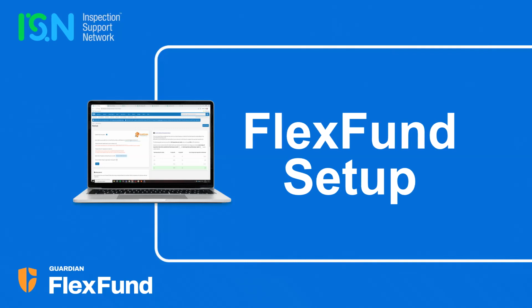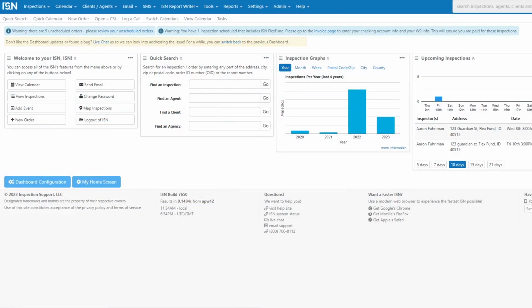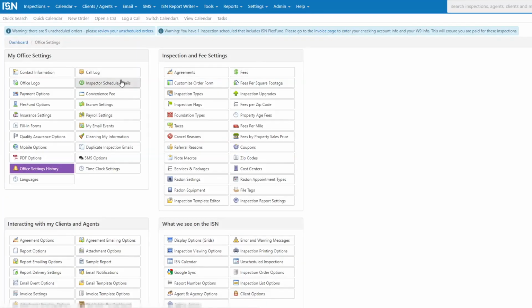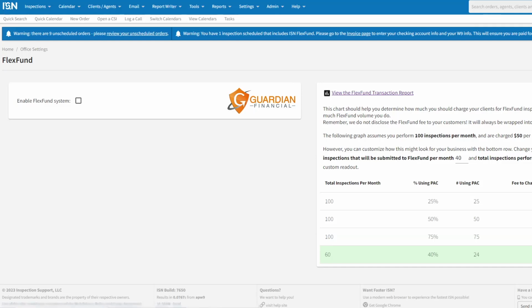In this video, we'll step through the process for enabling FlexFund in ISN, including automated email, fee, and funding account setup. Navigation into the FlexFund configuration module is available from the main menu by selecting Settings and Office Settings, and once in Office Settings by selecting the FlexFund Options button located in the My Office Settings category.